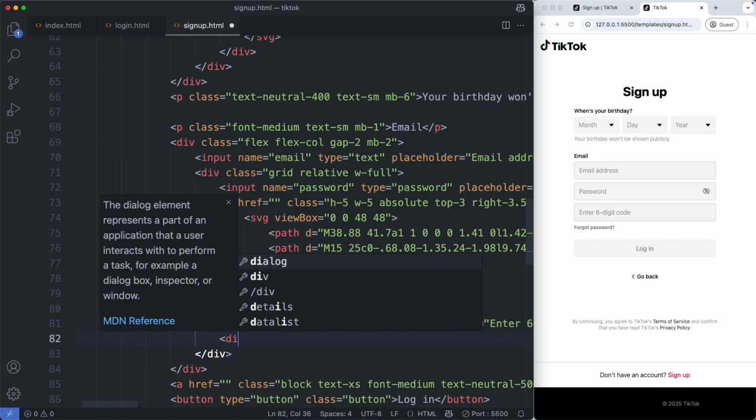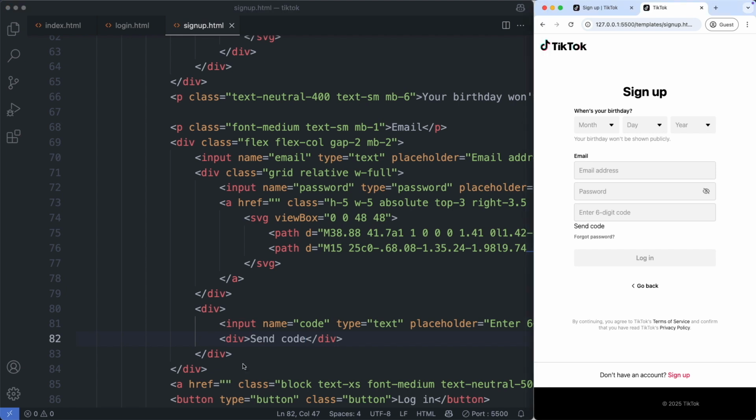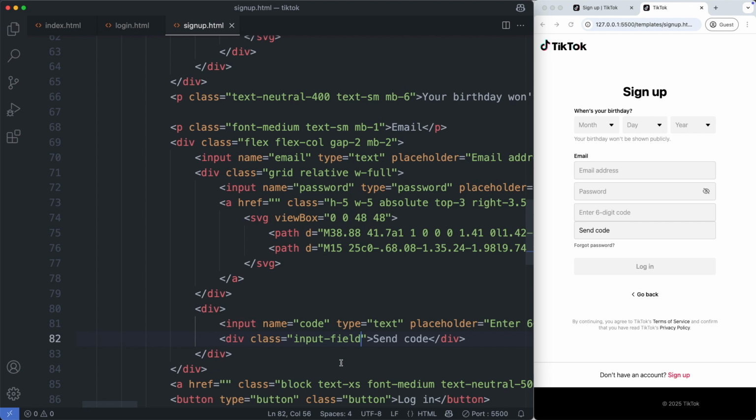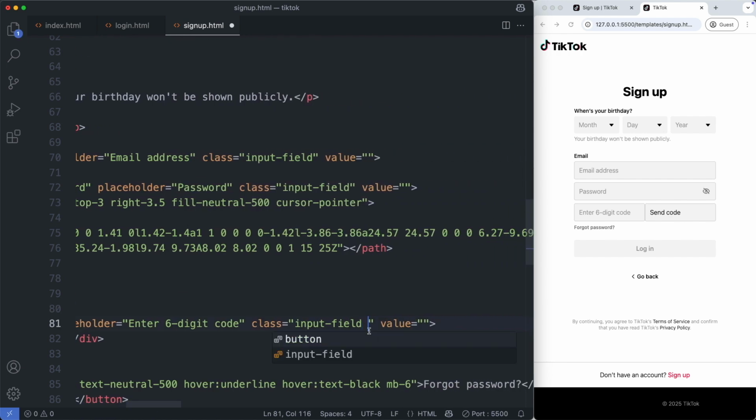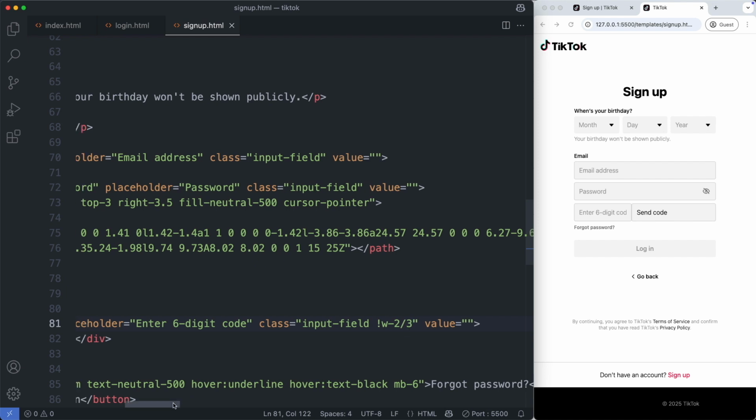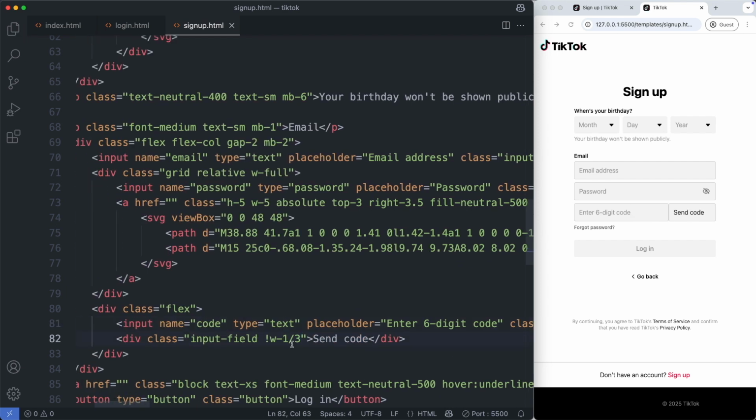Then we have the send code button next to it. I also style it with the input field class. Then I position them next to each other with flex. Now I want to give the input field exactly 2/3 of the space and the button 1/3. For this I define the width of the elements. So we set full width on the input field class, but with the exclamation mark we can override this setting. This stands for important, and we can give it 2/3 of the width. And the button we give 1/3.